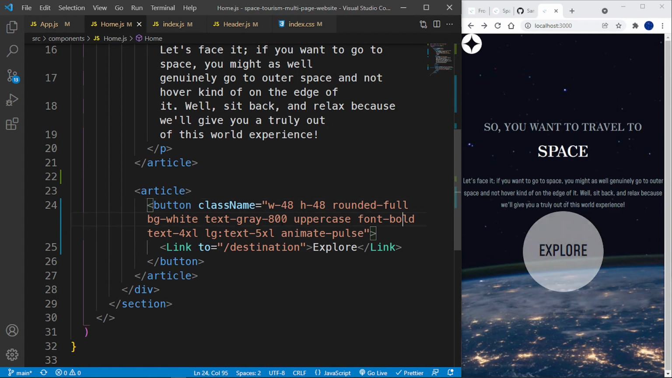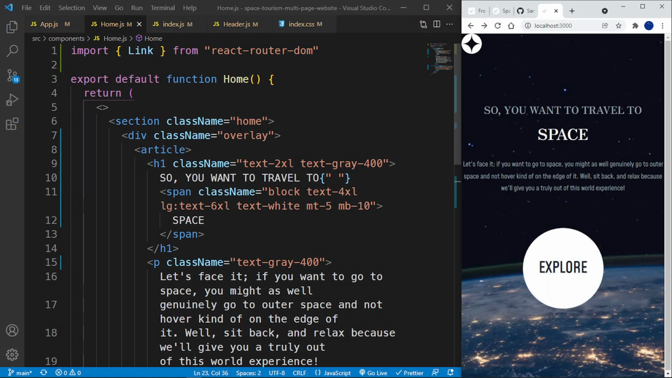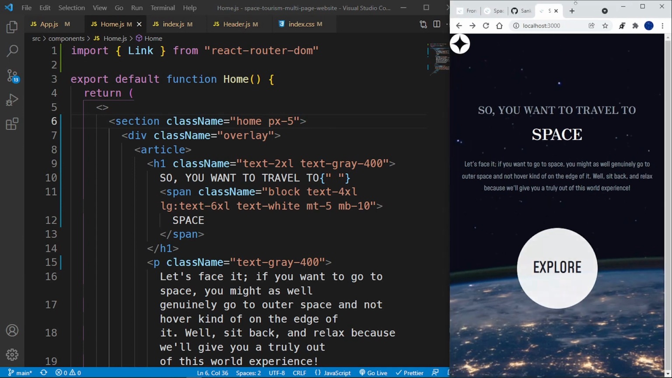Okay, that's much better. And then for this article, I'm going to give this article a class name of margin top of 20. Push it downwards from this. There we go, fantastic. And then the final thing that I do want to do is add padding on the left and right, so that there's a bit more space between this text. Okay, so let's go ahead and inside here, let's say padding x of 5. There we go.